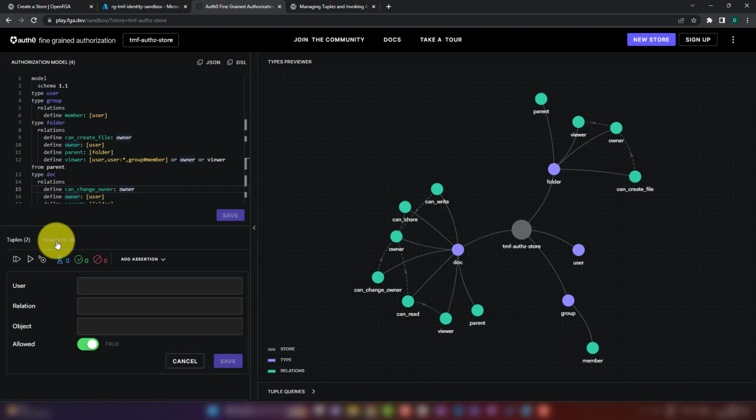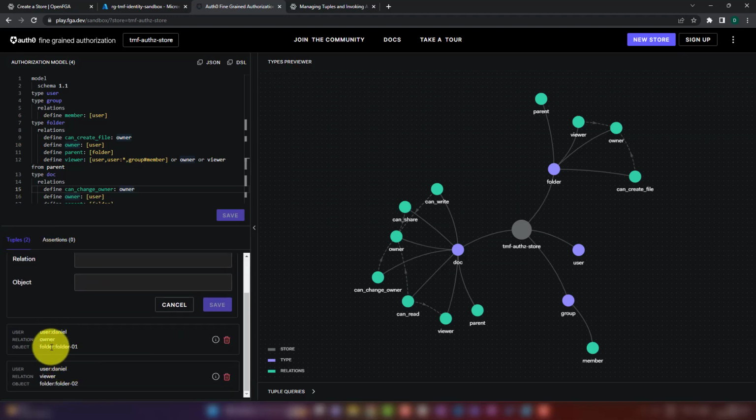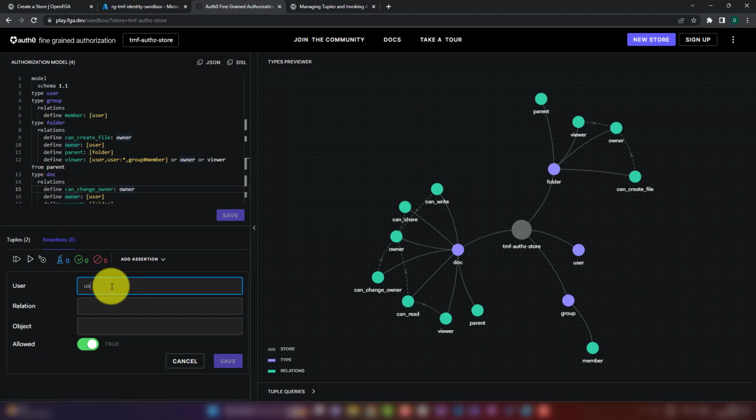So right now we can switch to assertions. This is the place where we can test those relationships. We can validate them. As we can see here, we can make this assertion like, okay, user Daniel with the relation owner to the object, and let's check once again, user Daniel owner to the folder 1. Yes, so again, user Daniel owner, and here folder 01.